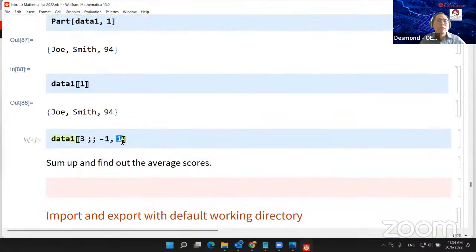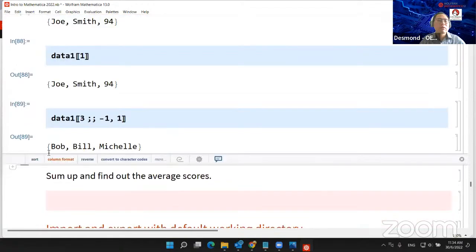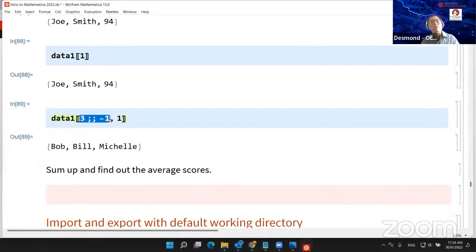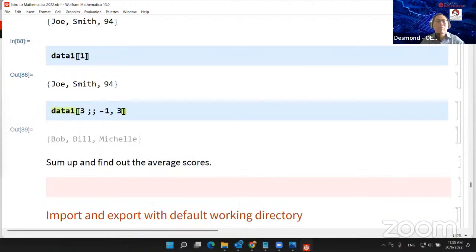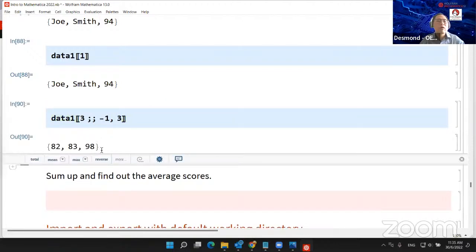And I want them from the first column. The first column is their first name. So there will be Bob, Bell, and Michelle. This is how we write it and how we manipulate our data. We can also use this one. Say I want the third person until the last person, that is the rows, and then instead of the first column, I want the last column. So I get all the scores for all of them.